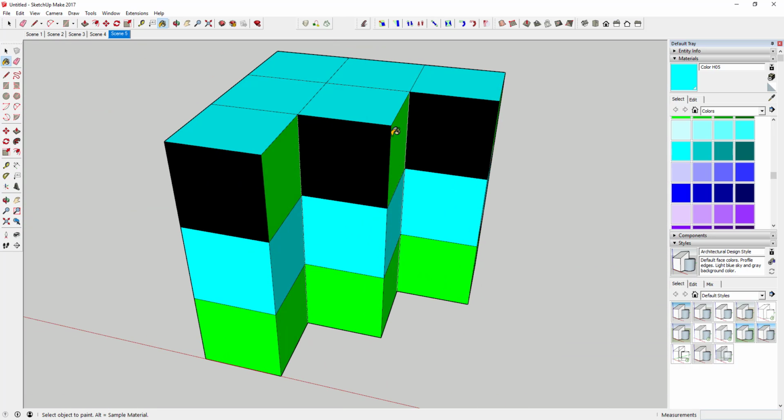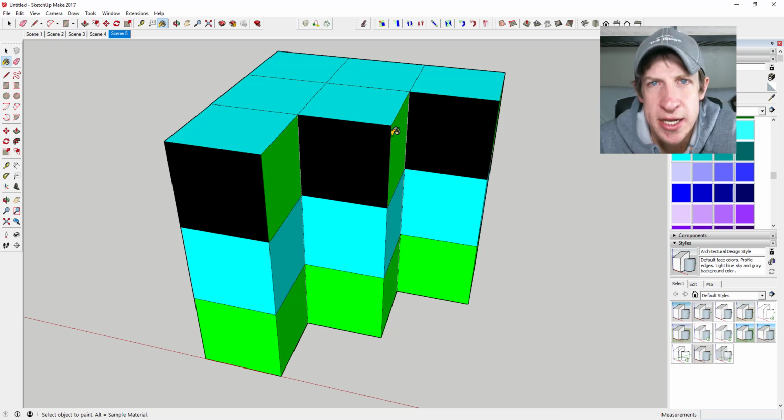So this really gives you a whole lot of options for applying different materials and stuff like that in your models. Anyway, that's where I'm going to end today's video.